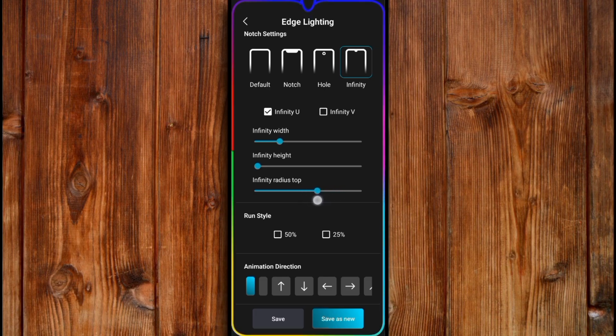Set it how you want it to be. Set up the height, the width, how you want it to be. Now after setting it up, here in running style is how you want the style to be running. Here by clicking anyone is the speed you want the style to be running. This border light rotating color, how you want it to be running.